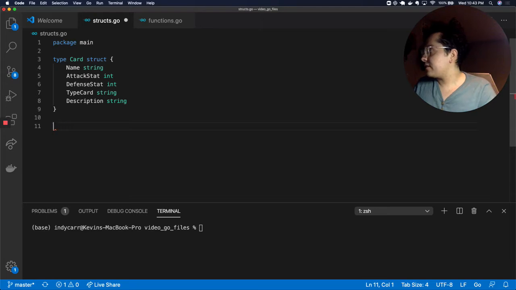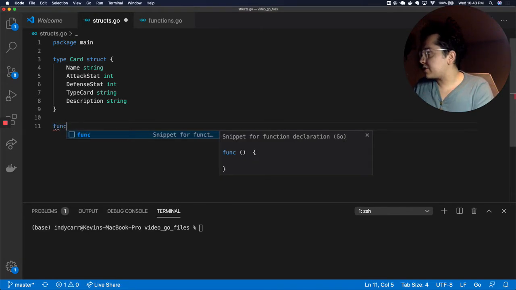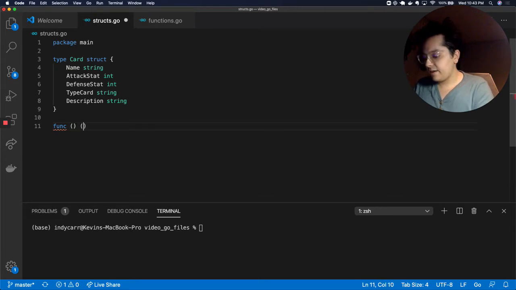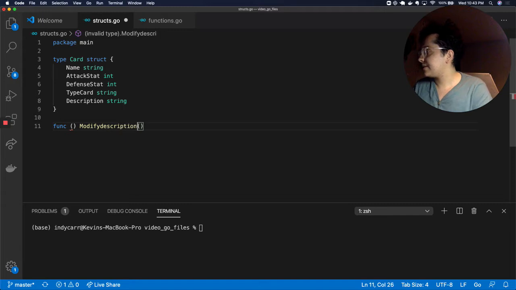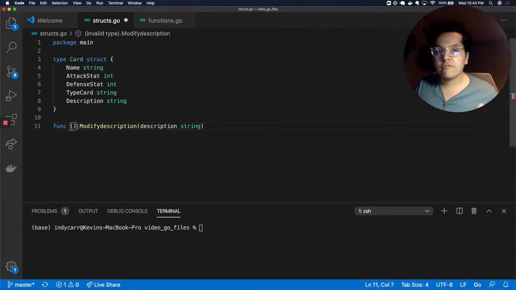If we wanted to do that, we just do func, and then name the function: modify description. Then I would add a description variable, so I'll call this description, and that's a string. I'm not going to be returning anything, I'm just slightly modifying it. When we talk about value and pointer receivers, you always attach these methods or functions based on this first group of parentheses.